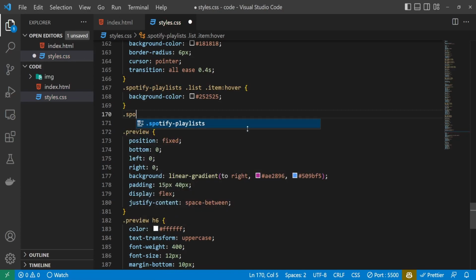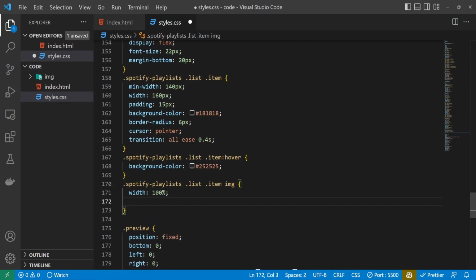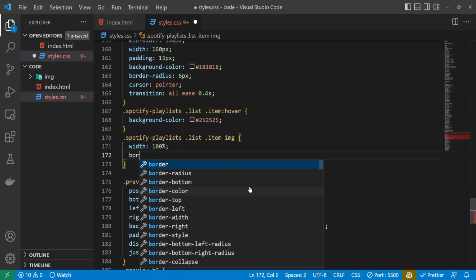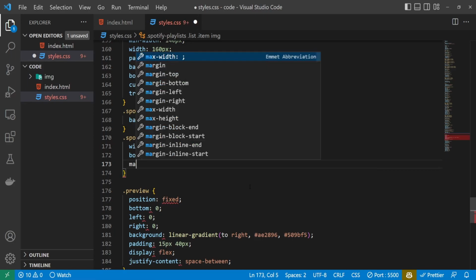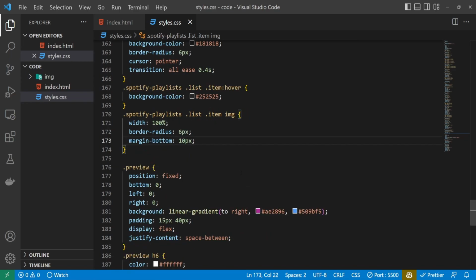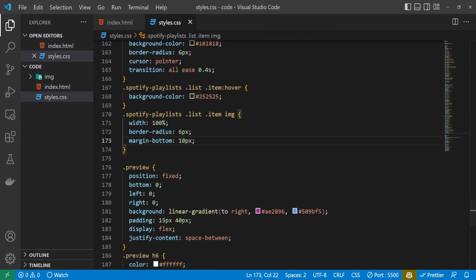Now let's talk about the elements inside of our item. So here we need to target our Spotify playlist, then the list, and then the item. And let's first of all target the image. The image will take 100%. So full width of the item, which is this here. Then when it takes that, it will also have a bit of border radius. It will be 6 pixels as the item has as well. And the margin on a bottom will be 10 pixels. So our actual title of this item will be just below it. But before we style that title, we also have that play button right here, right? So let's style that one as well.